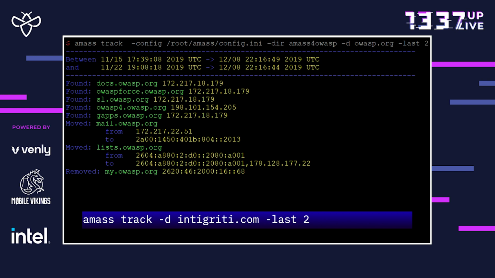The Amass track module shows you what exactly changed in the discovered enumeration results. This can be used to create alerts for your recon automation. This way, you are always one step ahead of other researchers.